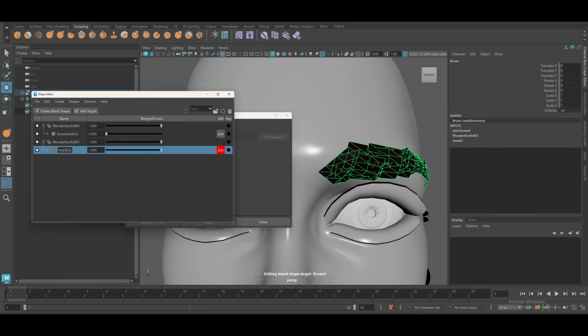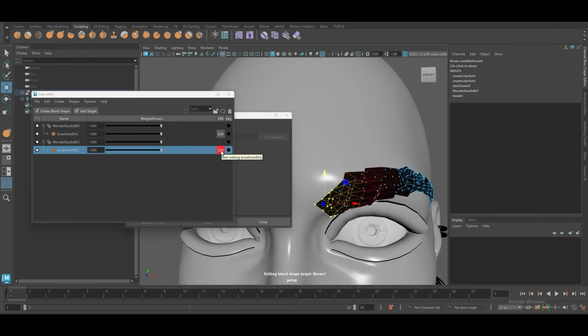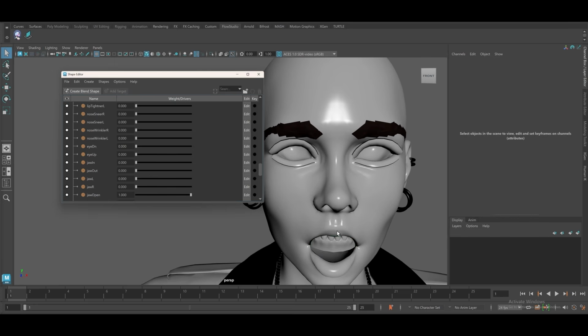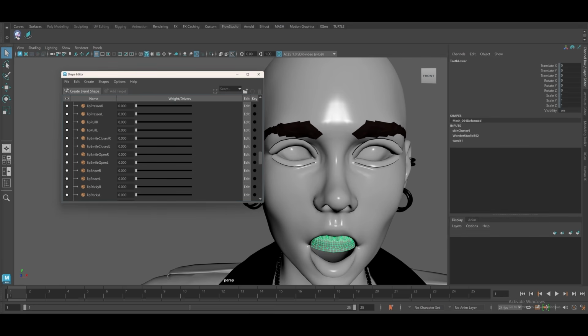Also, don't forget, if a facial part is a separate mesh, like brows, lashes or other pieces, you'll need the same relevant blend shapes on those meshes too. And even if a specific shape doesn't visibly change a certain mesh, it's still better to include it with zero influence so Flow Studio can link everything cleanly. For example, if you have a jaw open blend shape on the face, the same jaw open shape should also exist on the lower teeth so they open together.